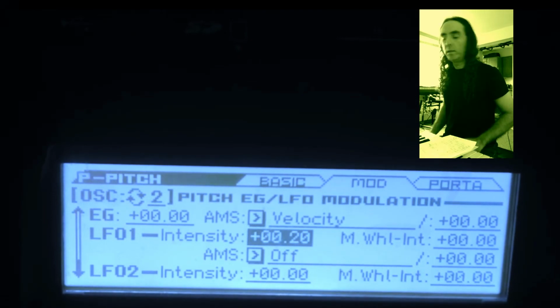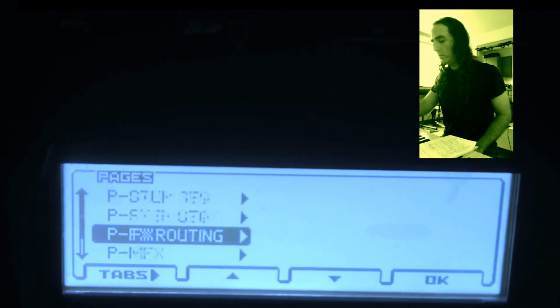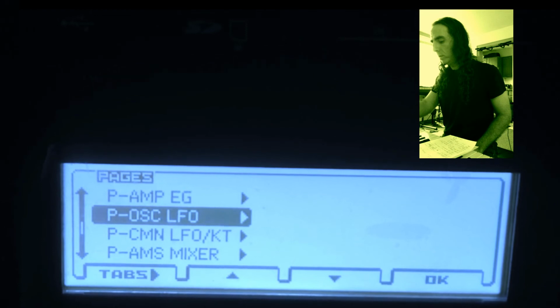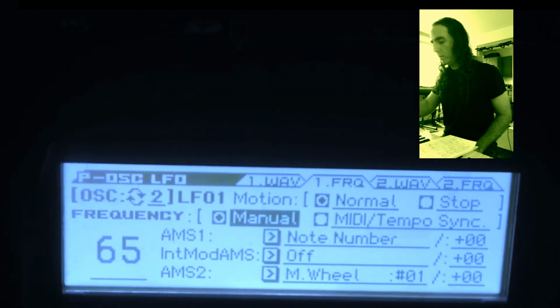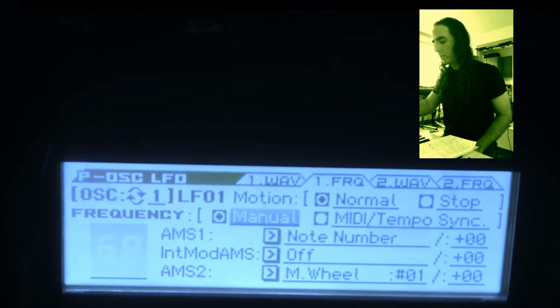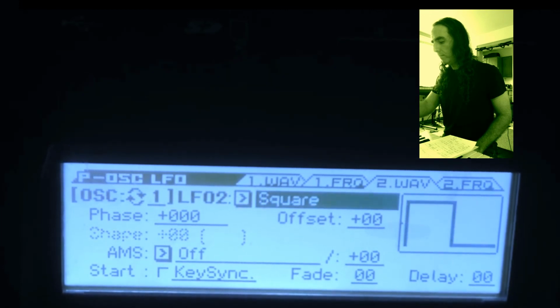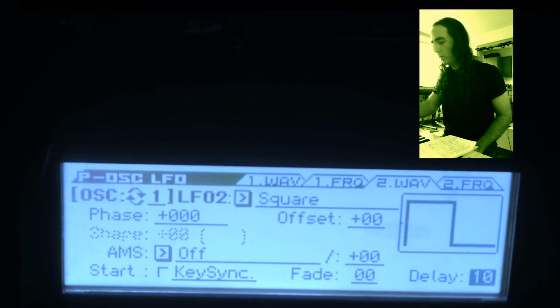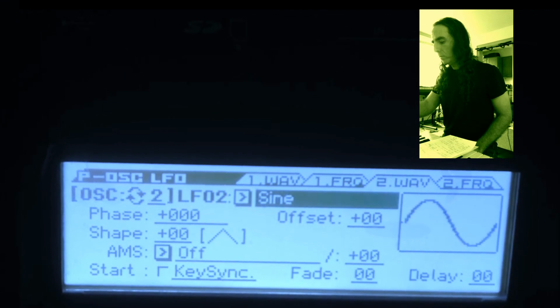That's step one. The second step is we want to go into the menu and all the way down to oscillator LFO. We want to change the frequency to 65. Got to go both oscillators. And we want to change the waveform to square, at least that's what I did, and the delay to 10. And you got to go both.